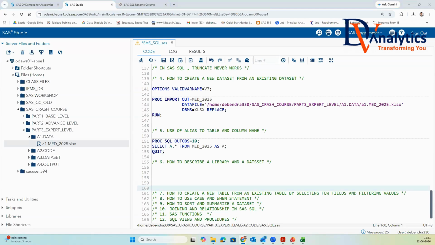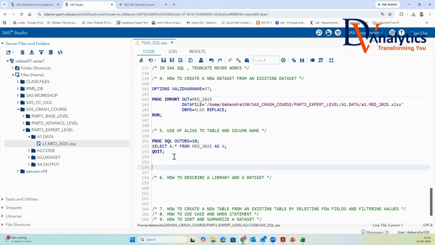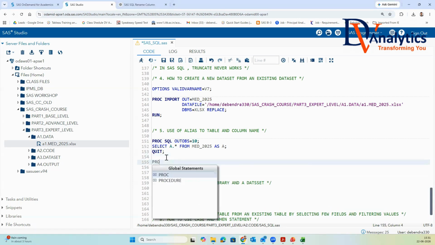Sir, in question number 4, we have done only the importing part. How to create a new data set? Okay. Yes, yes. Okay. So now I'll be showing you guys how to go about describing a library. But before that, let me write it here.